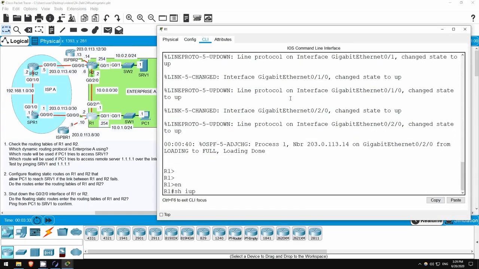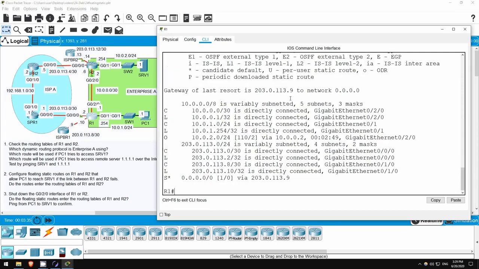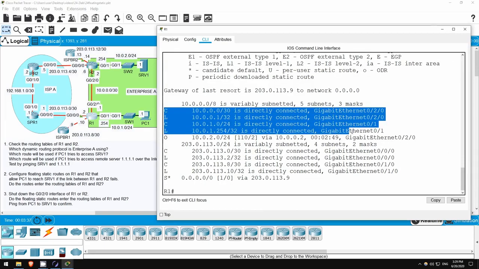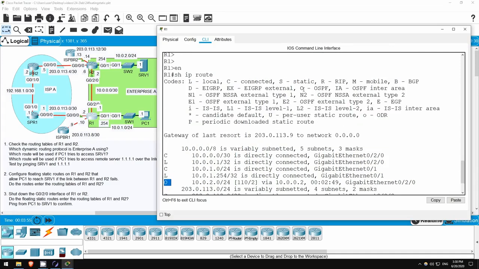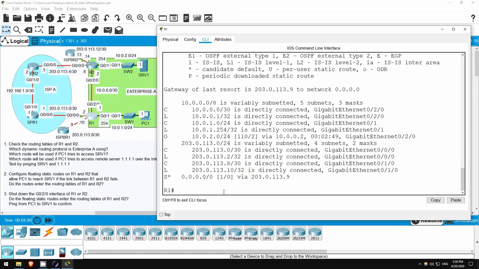Enable, show IP route. So we have connected and local routes for each of R1's interfaces. A static default route pointing to 203.0.113.9, which is ISP B R1, and a route to 10.0.2.0/24, learned via R2. Which routing protocol was used to learn this route? This O here means OSPF, as you can see in the legend up here. So Enterprise A is using OSPF as their IGP, Interior Gateway Protocol.